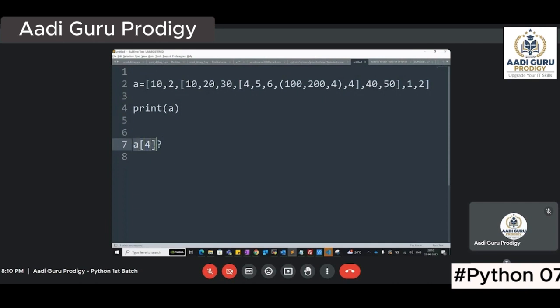Sir, which 4 do I have to type? Sir, inside the tuple. I want to get this 200. Okay, sir. This one.